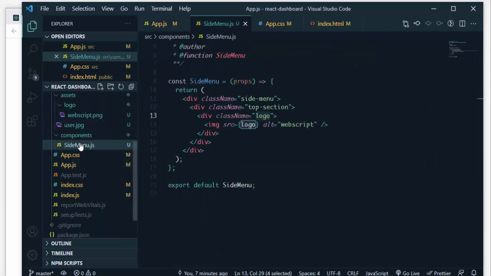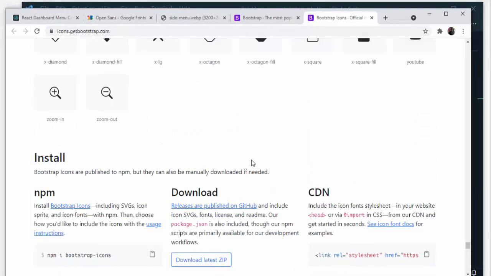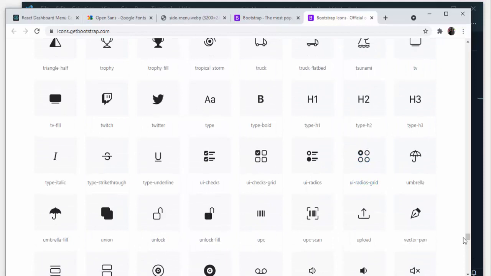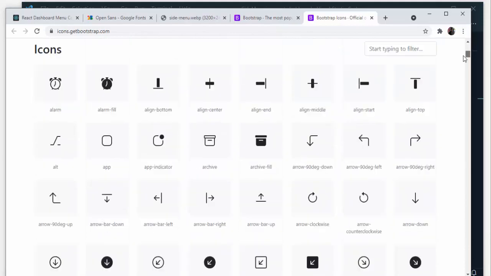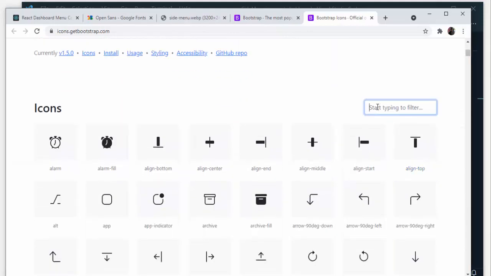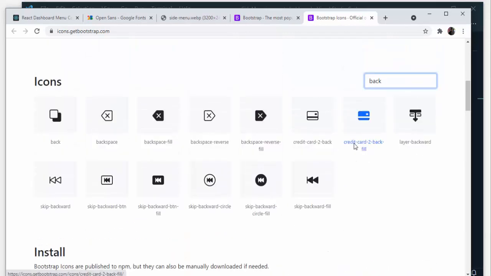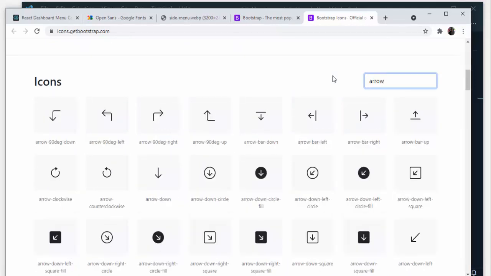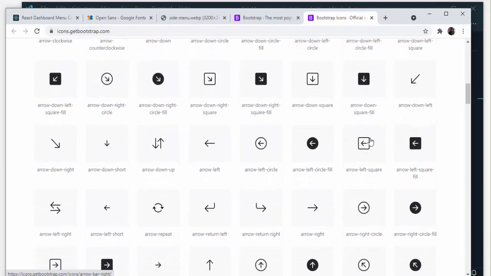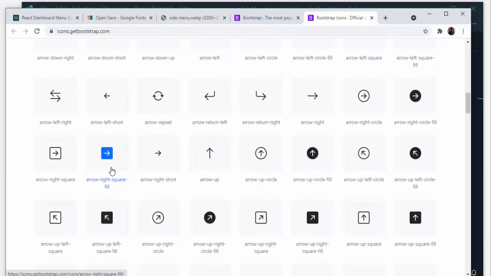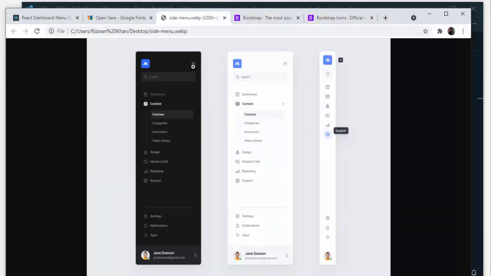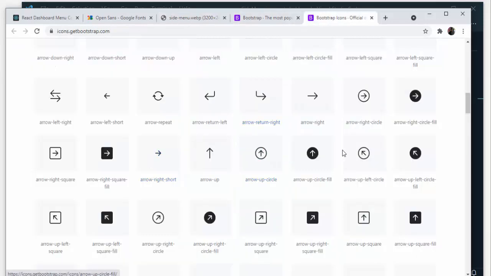Okay, so now we have our CSS icons as well. So in side menu, now we need to know the name of the icons. We are looking for something like a back button, right? So let's type back, and okay, not here. Let's search for arrow, and here I can get that. So yes, this one. Okay, this is our required one. It is pointing to the left side, right? So pointing to the left side.